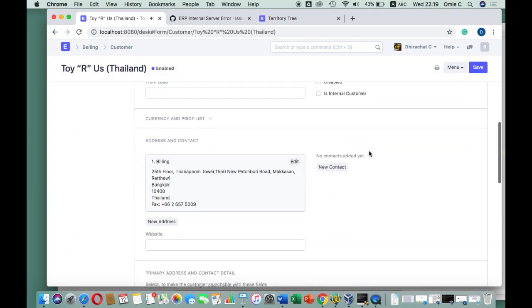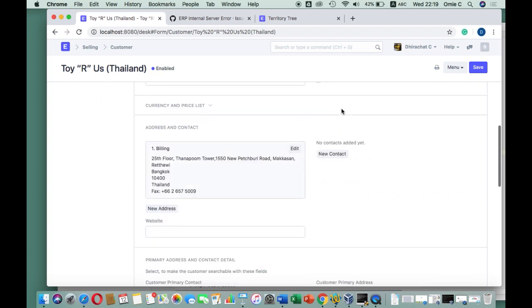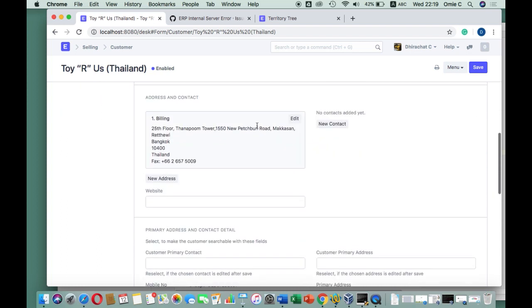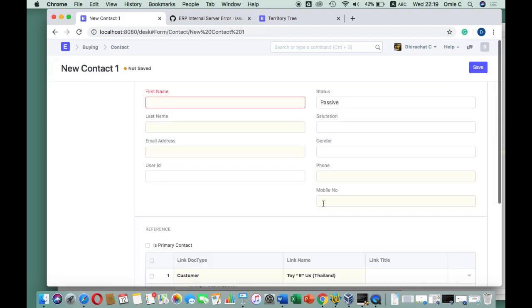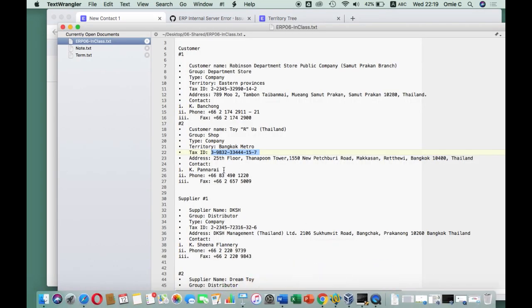Sometimes it's always like this. If you didn't save or didn't do anything, it's going to lose the information when you go to another page. So you need to click save.